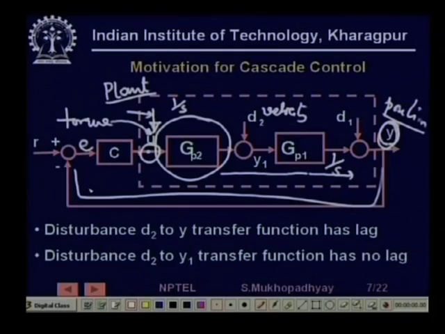This is the reason why, if you have so much phase lag, then sometimes what can happen is that the stability margins are lower. So, the disturbance d2 to y transfer function has lag, but it so happens that this intermediate variable y1 is immediately affected by d2. Even if the disturbance is acting here, the transfer function between the disturbance and the variable y1 has much less lag than the lag between this disturbance and this output.